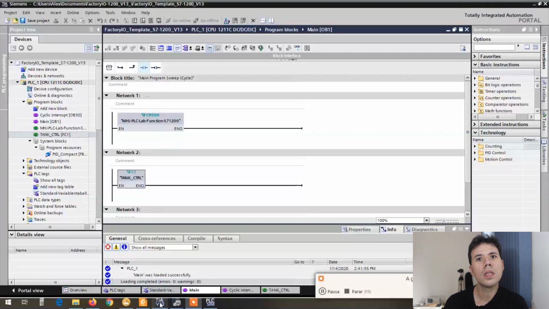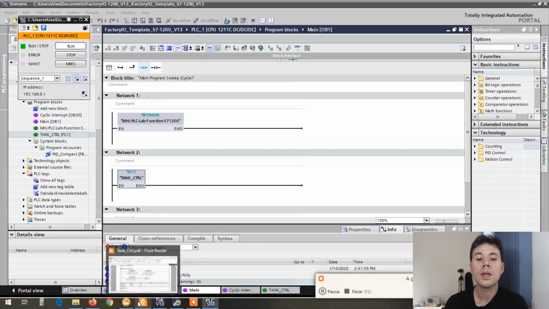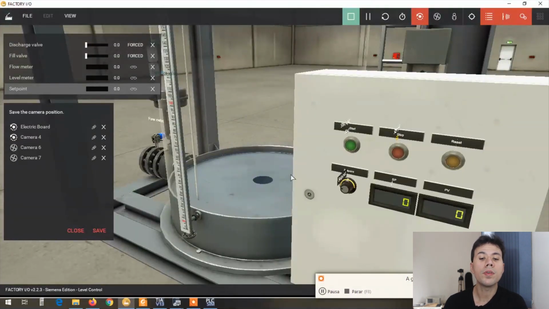The FC1 is loaded into the OB1, and now we can start the simulation to see if the potentiometer is working. When we adjust the potentiometer, a value ranging from 0 to 300 must be shown in this display.